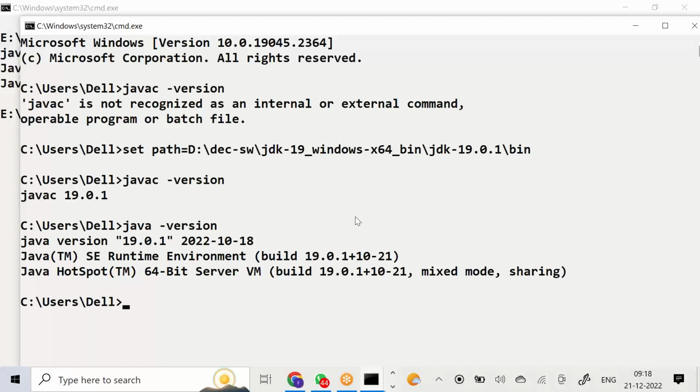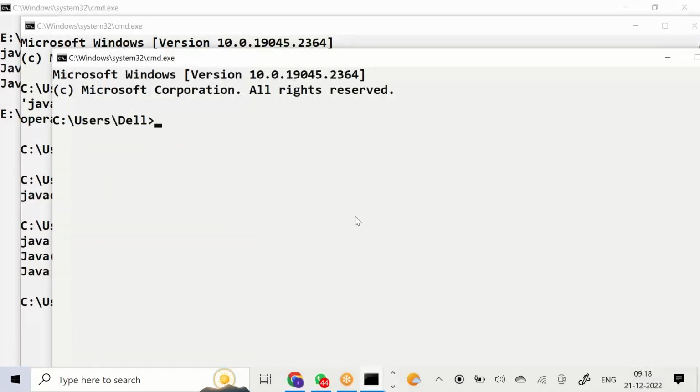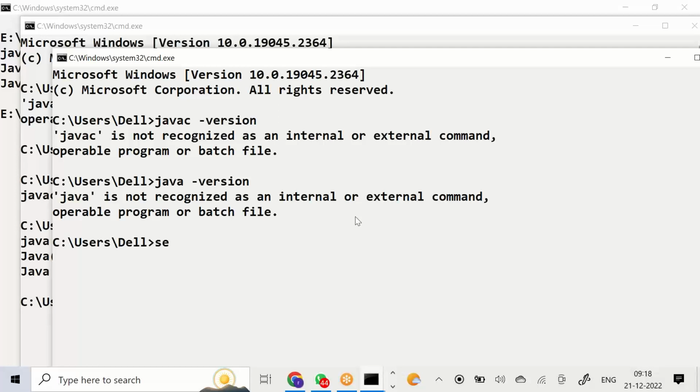Open a new command prompt, Windows R. javac with a version. It is a new command prompt. java with a version. New command prompt, you need to set a path. Right click and paste.